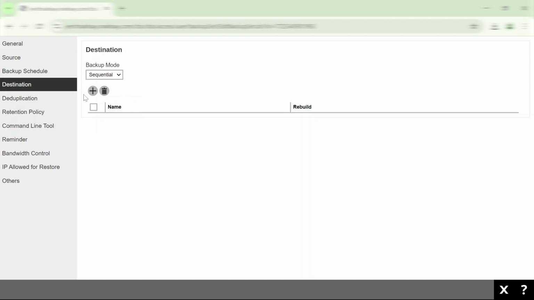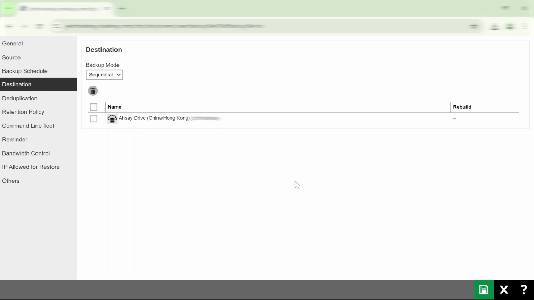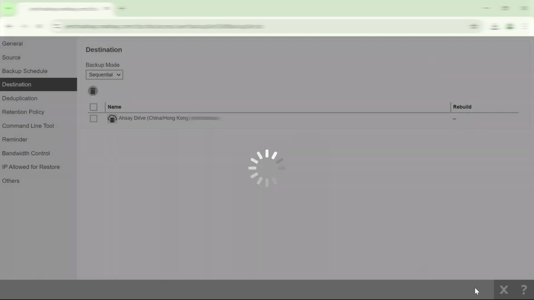Click on the plus icon to add a new destination storage. Choose Ahsay Drive, then click on the plus icon on the lower right to save the changes. Ahsay Drive has now been added to the backup destination storage. Click on the save icon on the lower right to save the changes.